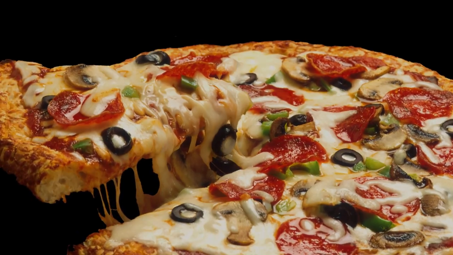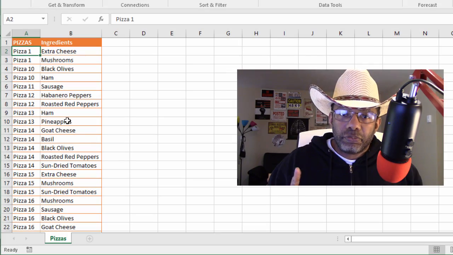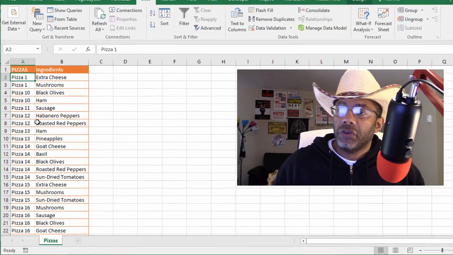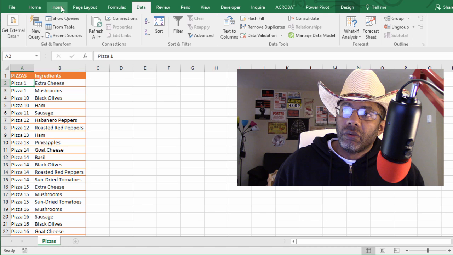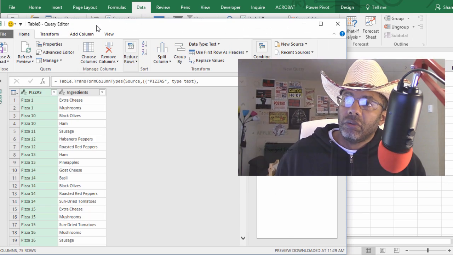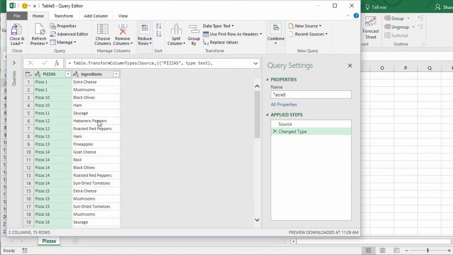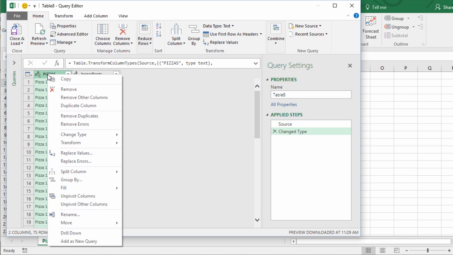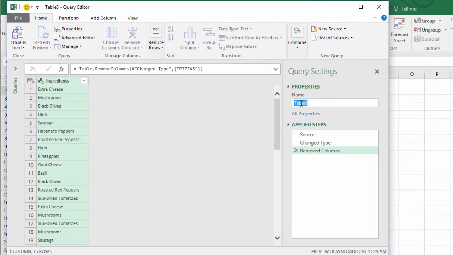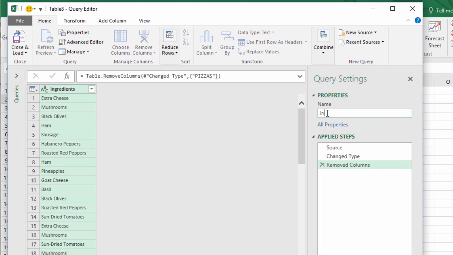You ready? All right. First, I'm going to break this up into two different queries. We got two columns here. We're going to use two queries. Data, from table. I'm going to make an ingredients query first. So take pizzas and remove. And I'm going to call this the ingredients query.